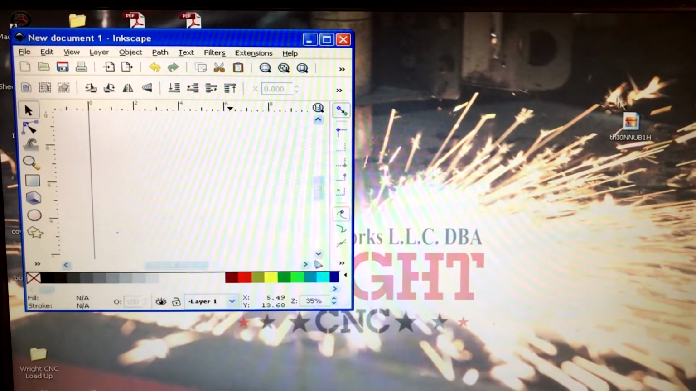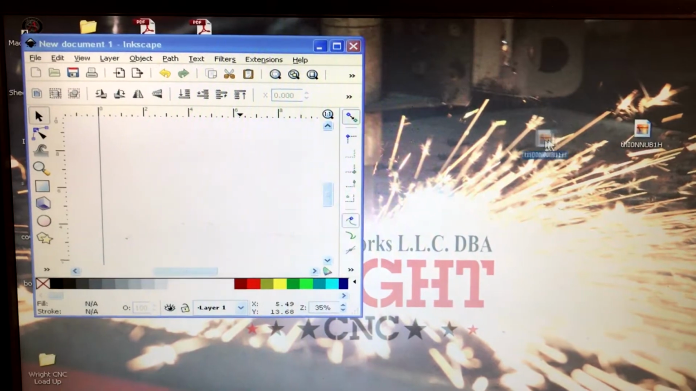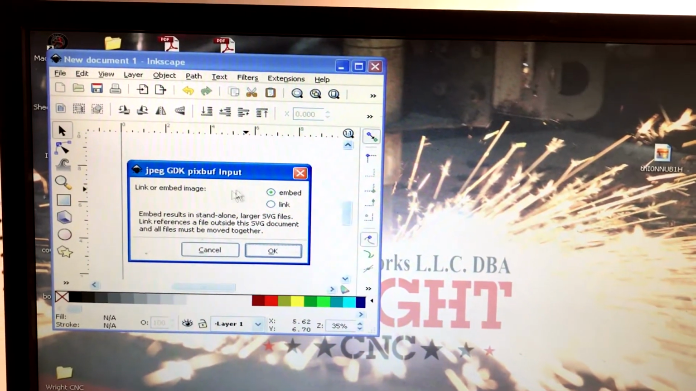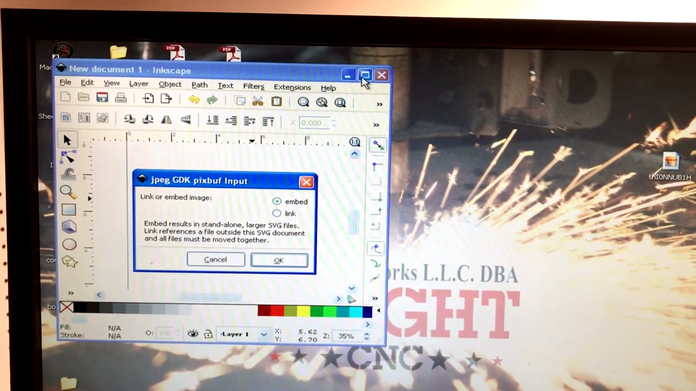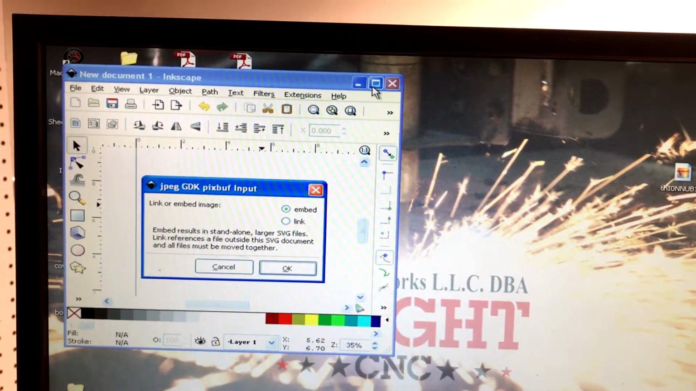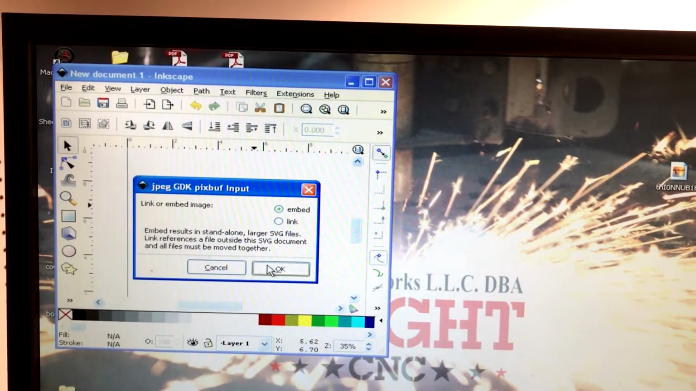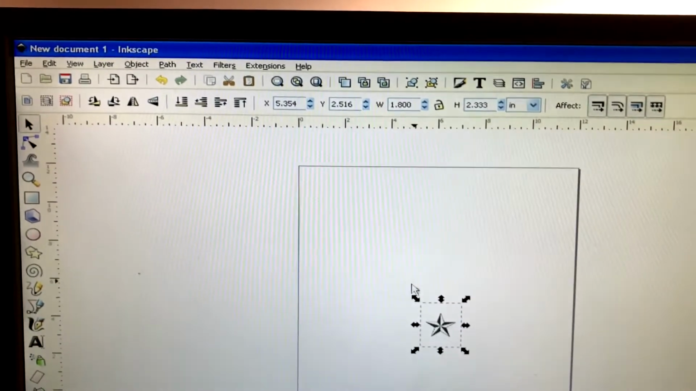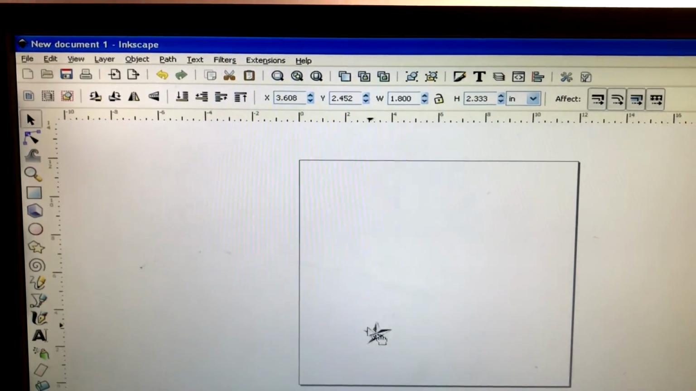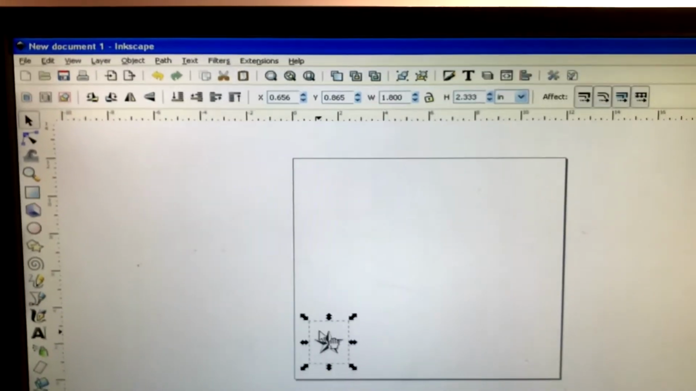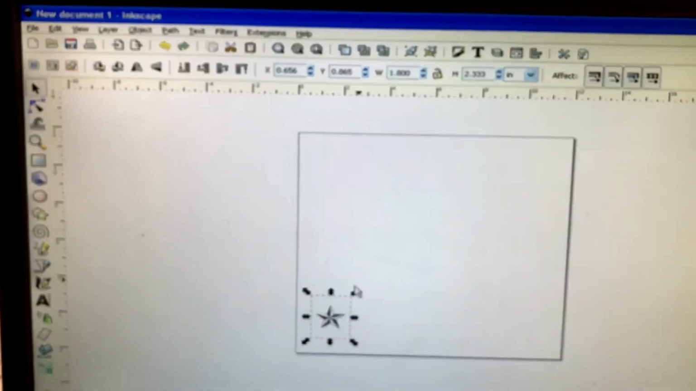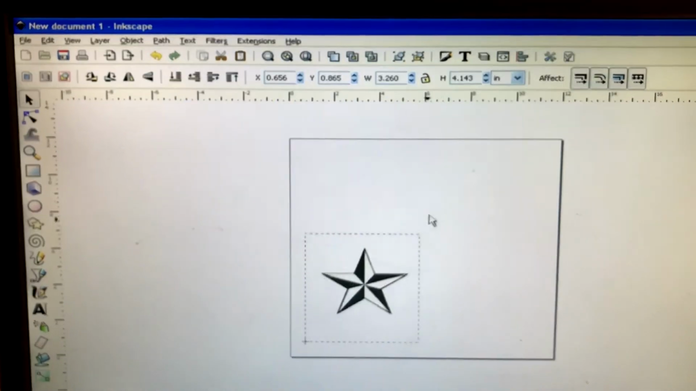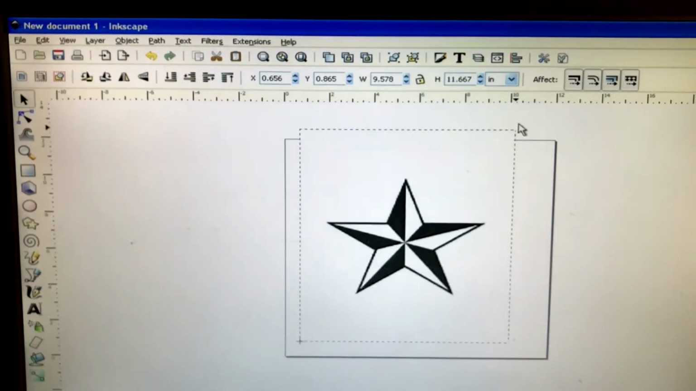I have a photo here that I got off the internet. I'm going to just drag and drop that into Inkscape. It's going to ask me whether or not I want to embed or link the image. I'm going to go ahead and just select embed. All this means is that the photo is going to be at its full resolution or its full quality inside of the program here, so that we have the best quality image to adjust and transform into a cuttable file.